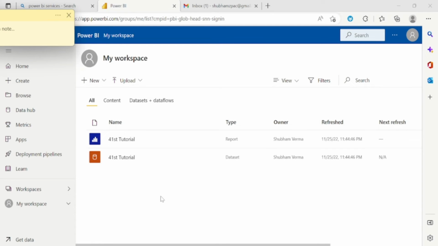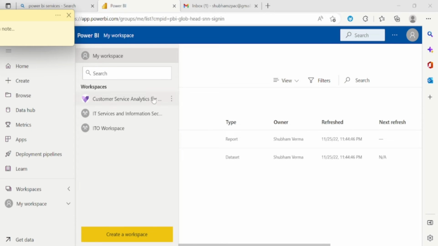Before studying this concept in detail, I will show you guys where we can see all these roles in Power BI service. So you need to go here to workspace. And these are the organizational workspaces guys.